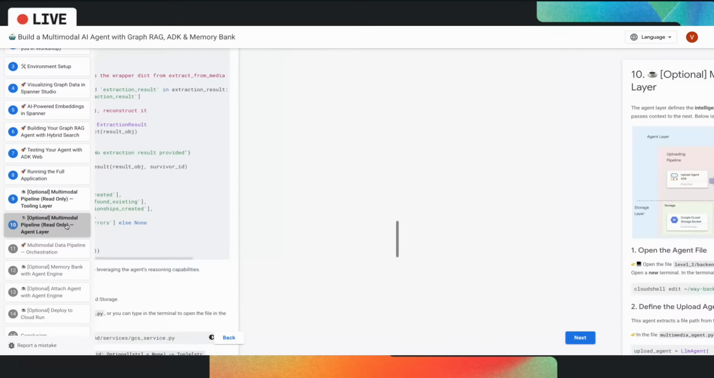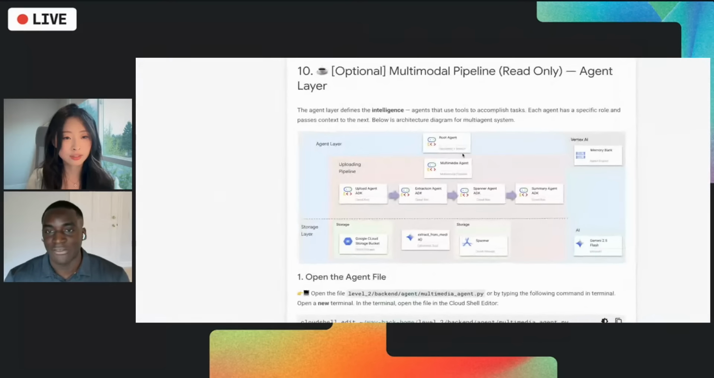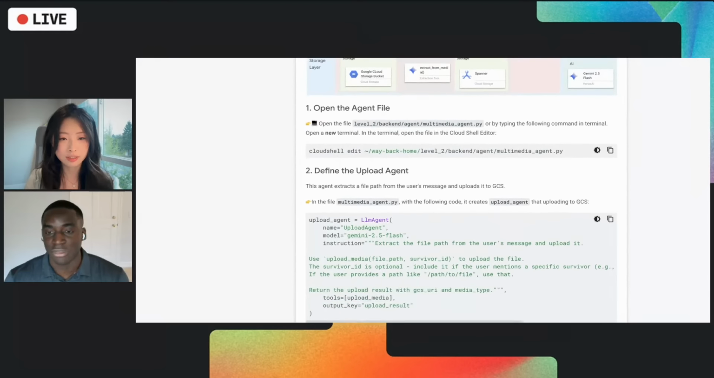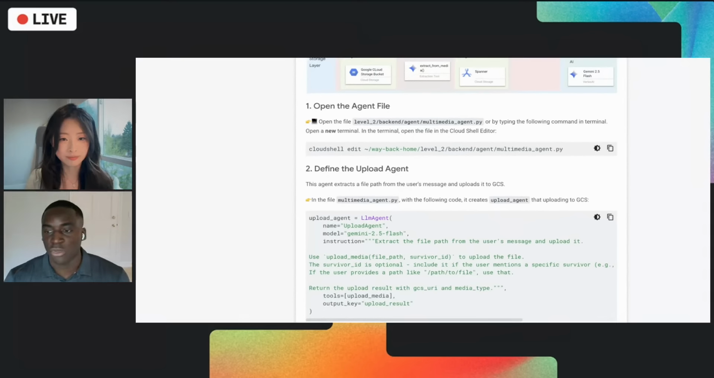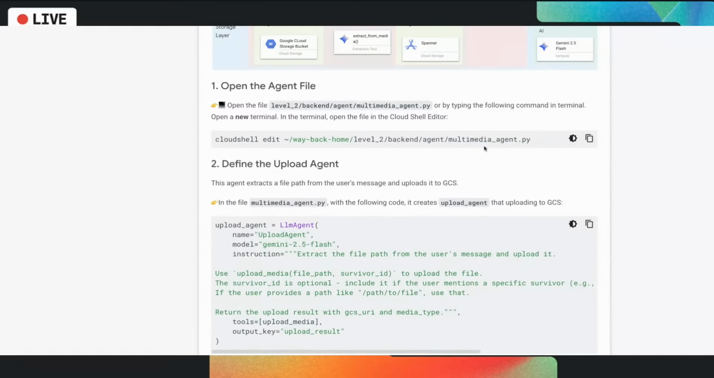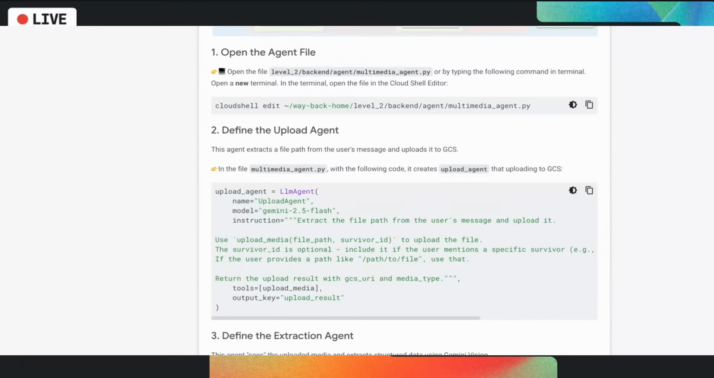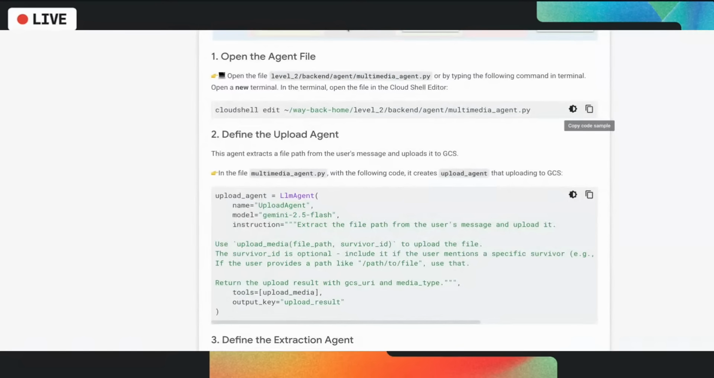We just talked about this from a tooling perspective. From an agent perspective, it's very similar. We're creating different agents using ADK syntax, so we can walk through that this time. We talked about the tools that we're creating for this upload pipeline, but when we look at the agents, let's look at it from a more agentic angle. So I'm going to copy this and paste it here in the Cloud Shell.